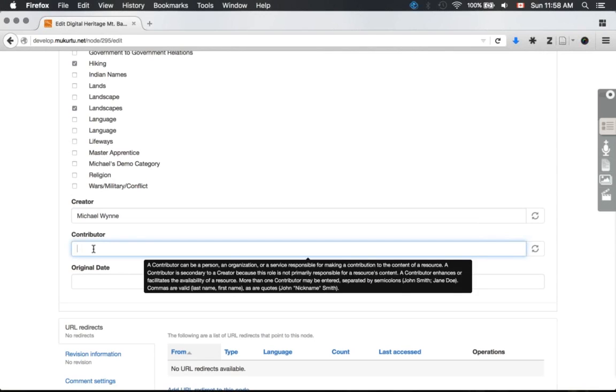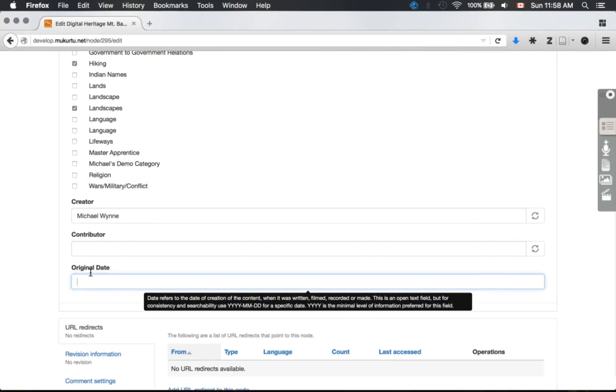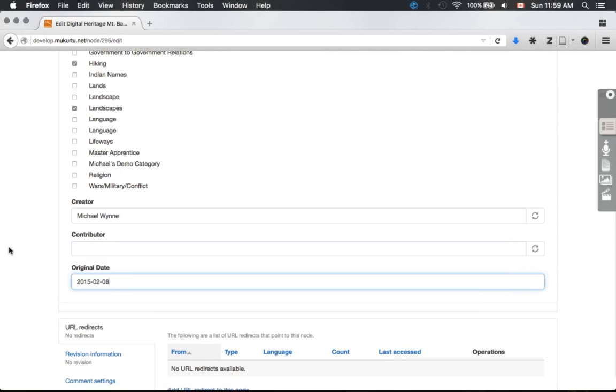The one thing to know about the date field is it's limited to 10 characters. They can be any character, so you could put summer, spring, winter, something like that, but it is only 10 characters. And I think that's all the fields that we have on the Mukurtu Essentials tab.